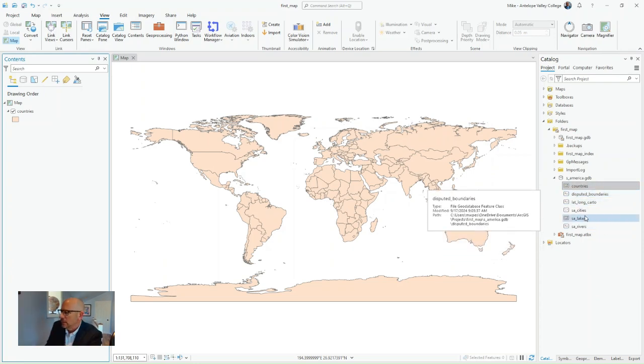So these are lines, and then the little three dots, those are points, like this South America cities one that we have here.